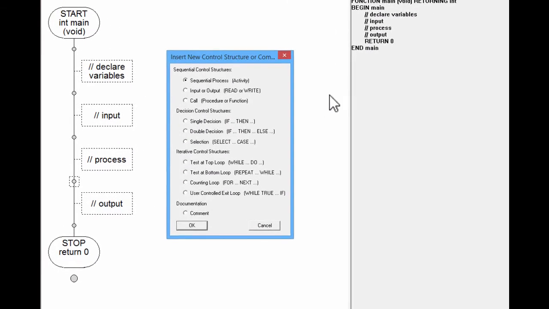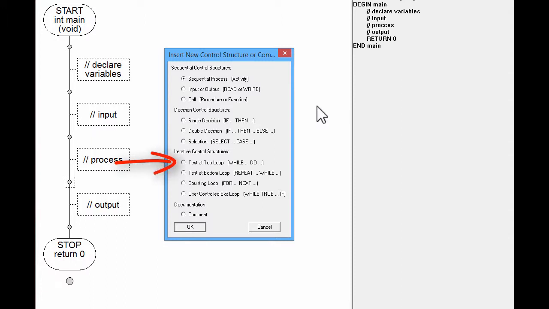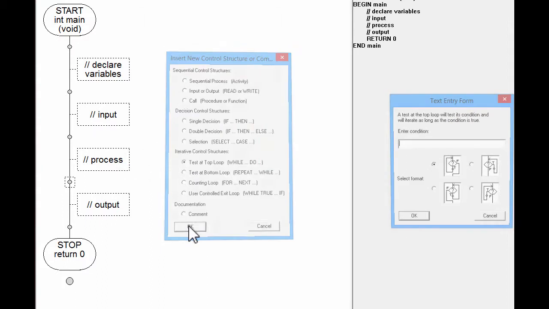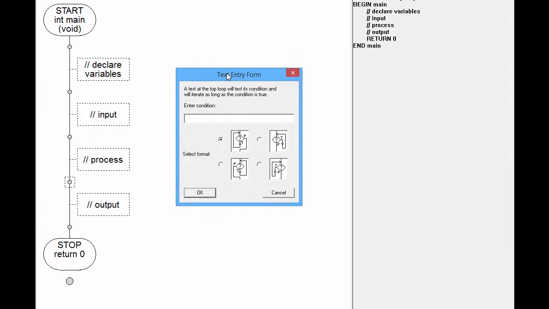And we're going to use a while do loop. A while do loop is a test at the top, also called a while do. So we got that one. We'll click there and click OK. And now we've got some variables that we need to put in. The condition we read in the last line says the loop should iterate as long as product, so I'm going to put product is less than 100. All right?